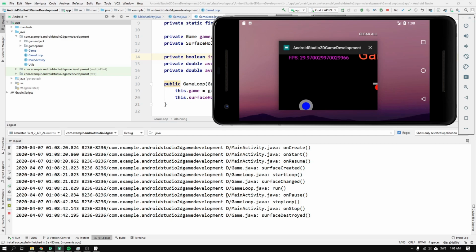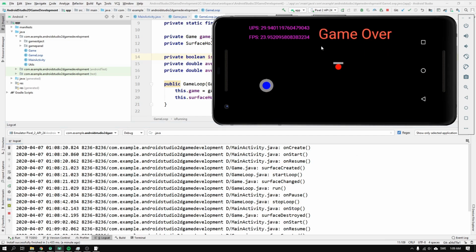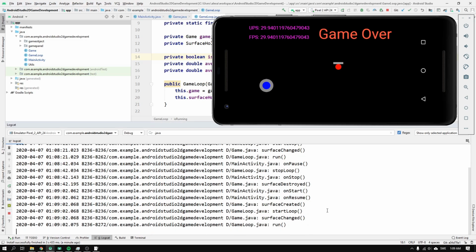Take a closer look now in the logcat terminal and marvel over the method calls. We first called onPause in the main activity, then stopLoop from the game loop, and after that we called onStop in the main activity, and finally surfaceDestroyed from the game class. And the cool thing now is that when we navigate back to the game, everything continues from the state we were in before pressing the square button.